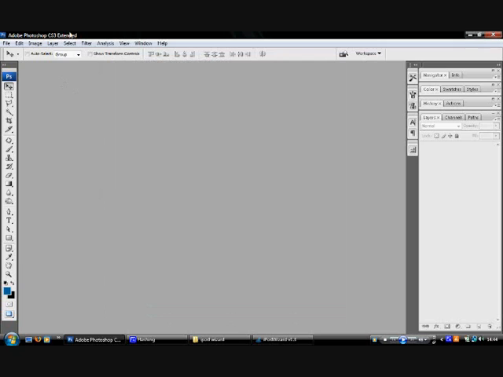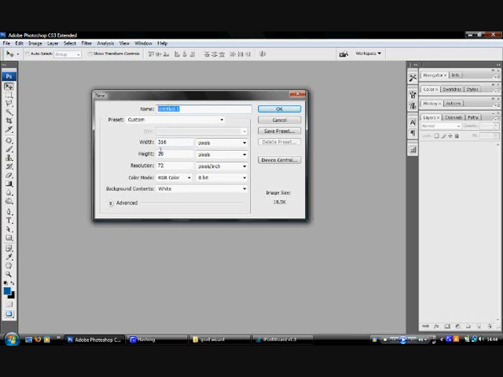So I've got Adobe Photoshop here. You can use any program you want, like GIMP, even Paint, anything, as long as it's that size. Okay, so I'm going to go to File. And I want to change this to the settings, 316 by 20, and press OK.